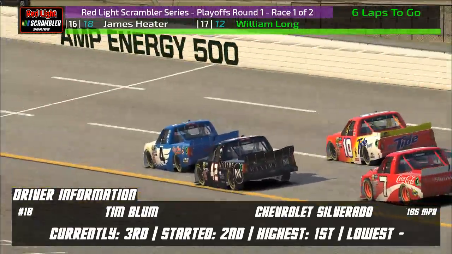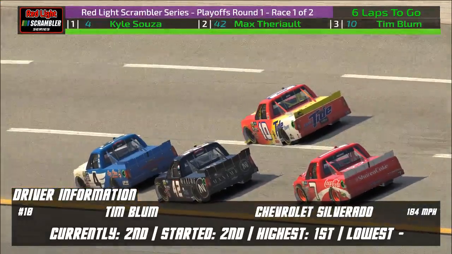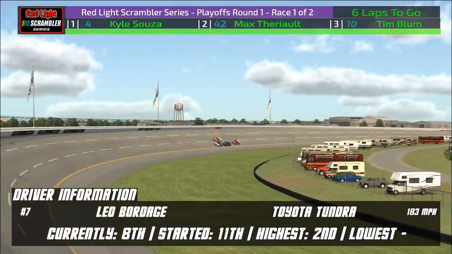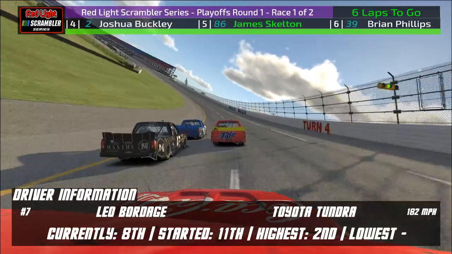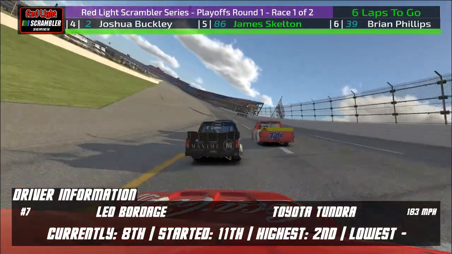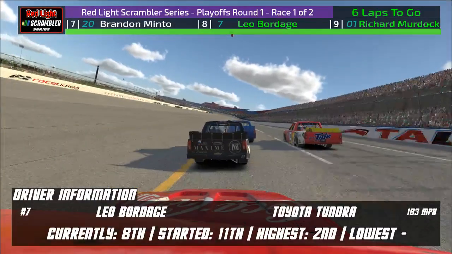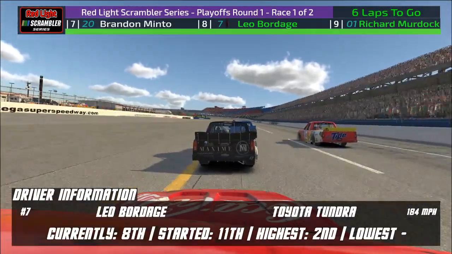Oh, Tim Blum's going to the outside way too early. Bordage will have to let him in. Now he's going to go with him. Tim Blum wants Leah Bordage to push him to the lead. But is it too early, though, is the question. 6 laps to go off of turn 4.